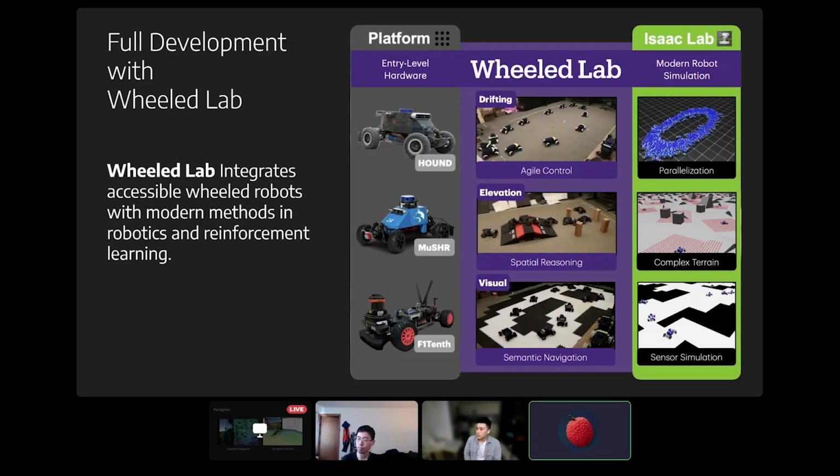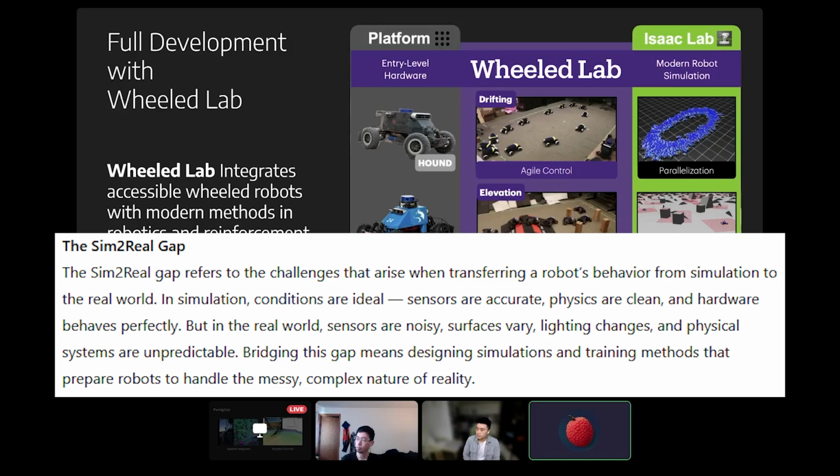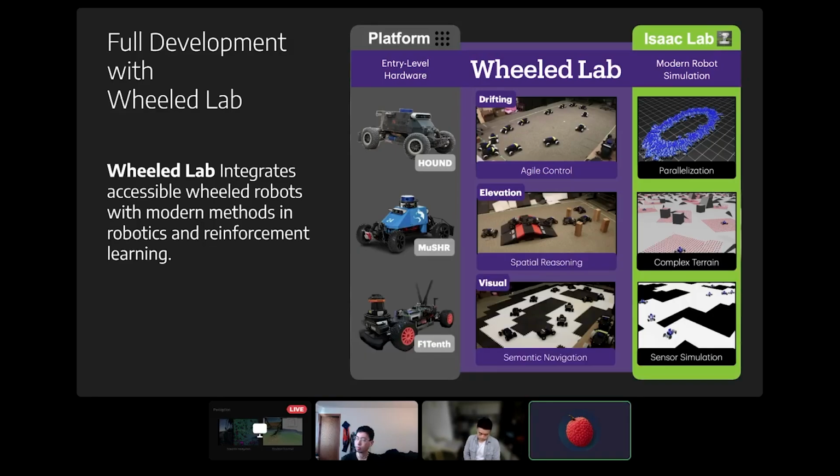Okay, great. So we are coming to some questions. In the beginning, some introductory questions. So the project highlights a gap between sim and real, and my question would be, why focus specifically on low-cost robots like the Hound for bridging this gap?